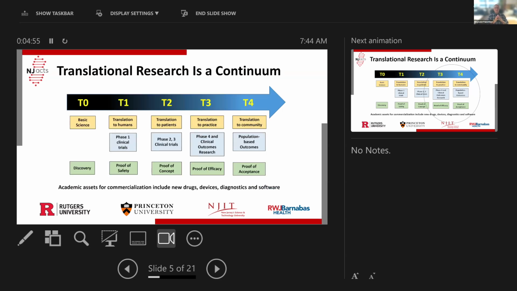When we think about translational research, and we're going to differentiate this from translational science in a moment, it's a continuum that goes from T0 through T4. Now, that jargon is aligned with actually clinical drug development. For example, T0 is basic science. That's the capability of discovery.